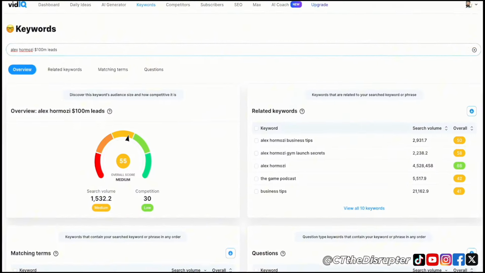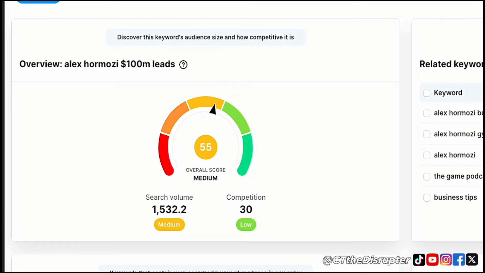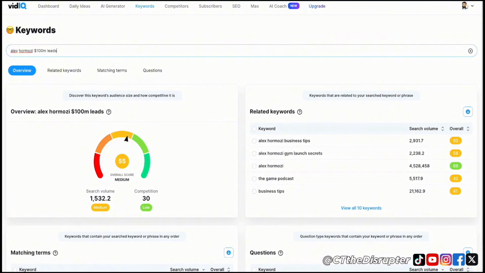So what was the elements of the copy that didn't mention Alex Hormozi that really crushed and the ones that worked? The $100 million leads event? That's the piece that's missing when we just mention his name. So what if we include it? What we have here is a 55. Now, part of the reason that this is a 55 and not much higher is because the competition is higher. And to be fair, that makes sense, right? There's a lot of people buying keywords and terms and trying to promote things related to Alex Hormozi.